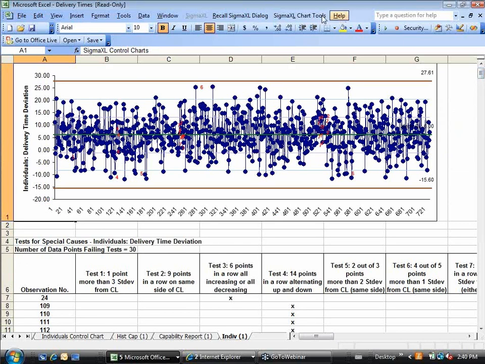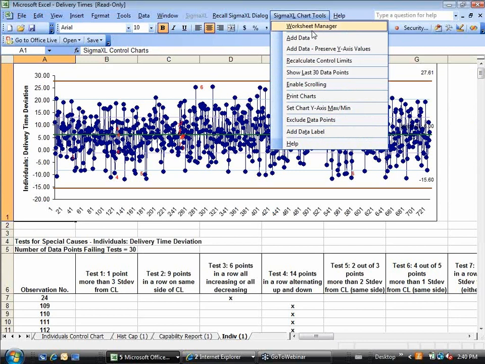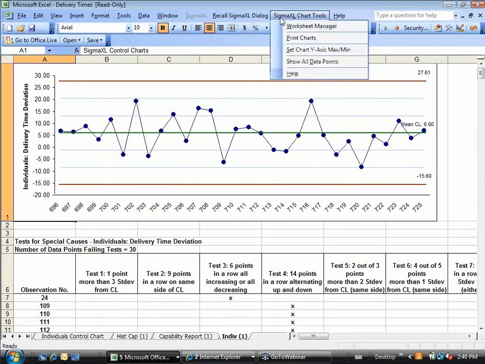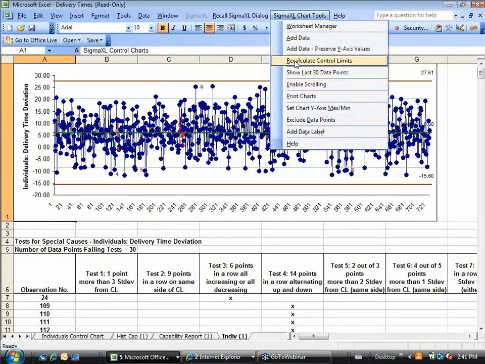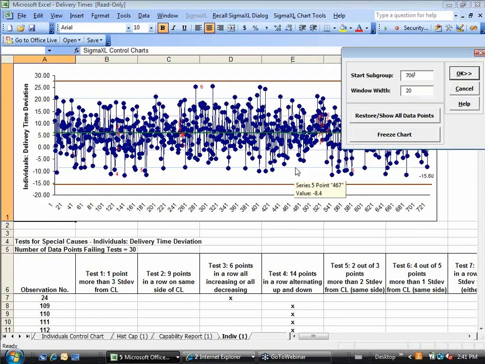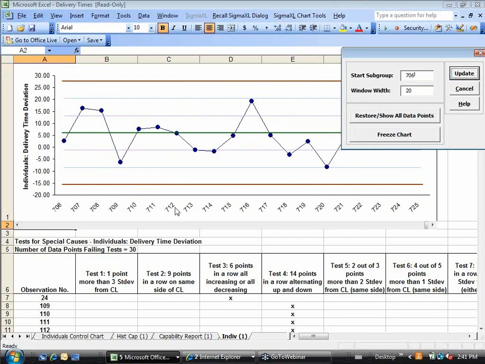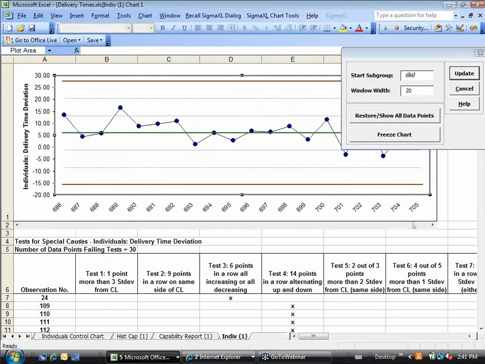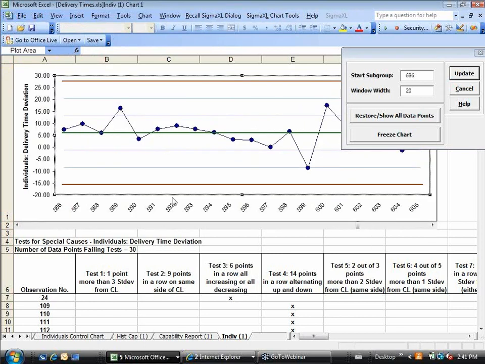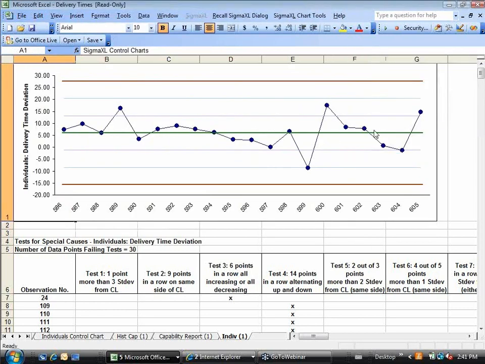Some of the tools that we have are SigmaXL chart tools. We can show the last 30 data points, so it'll actually zoom in. I can, and then I'll go back. Let me run that again, enable scrolling, and I will continue and click OK. And so now I can scroll through my control chart. All right, I can freeze the chart.